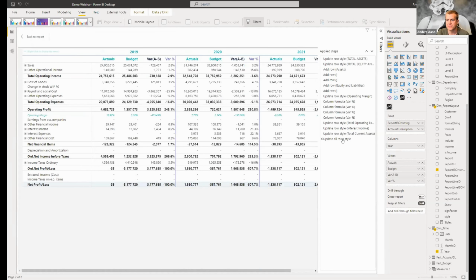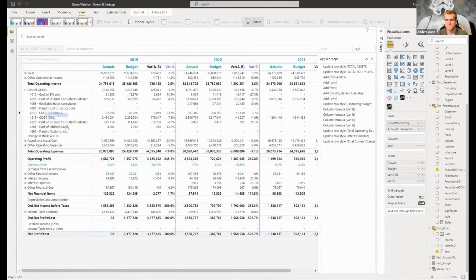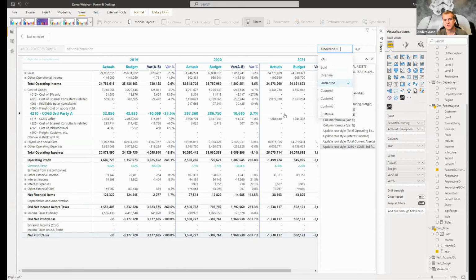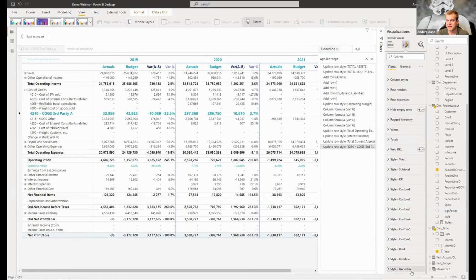If you want to update the style on a single account, you can expand and find that account. So for instance, this one, right click, update row style. And then you can add a condition or not, and then you can just select which style you want to apply. So if I apply underline for that one, it's going to take the same formatting that's been defined at style underline.